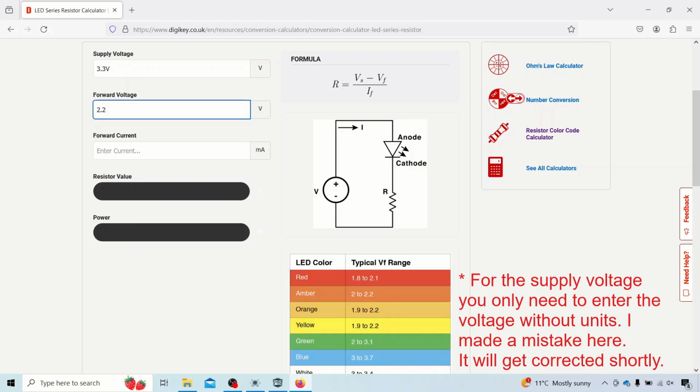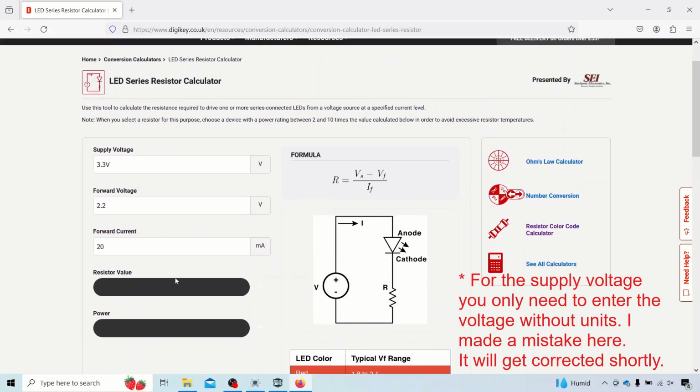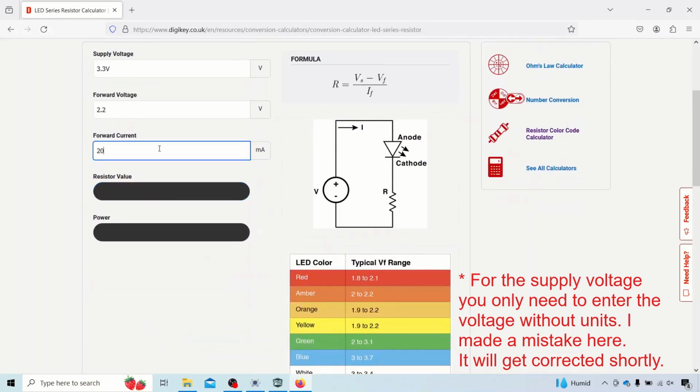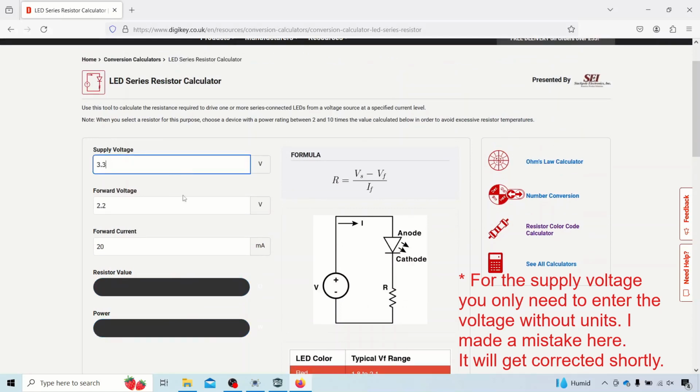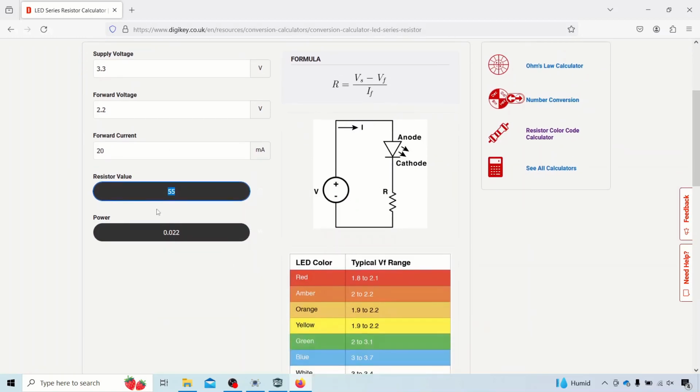It's always best to use the datasheet, but just as this is a simulation, I just want to show you how to write the code to just blink the LED. And the forward current, it really depends on the LED, but generally can be between 10 to 20 milliamps. So I'm going to go on the higher end. So you can see I've got 55 ohms. So that's how I calculated my resistor value.